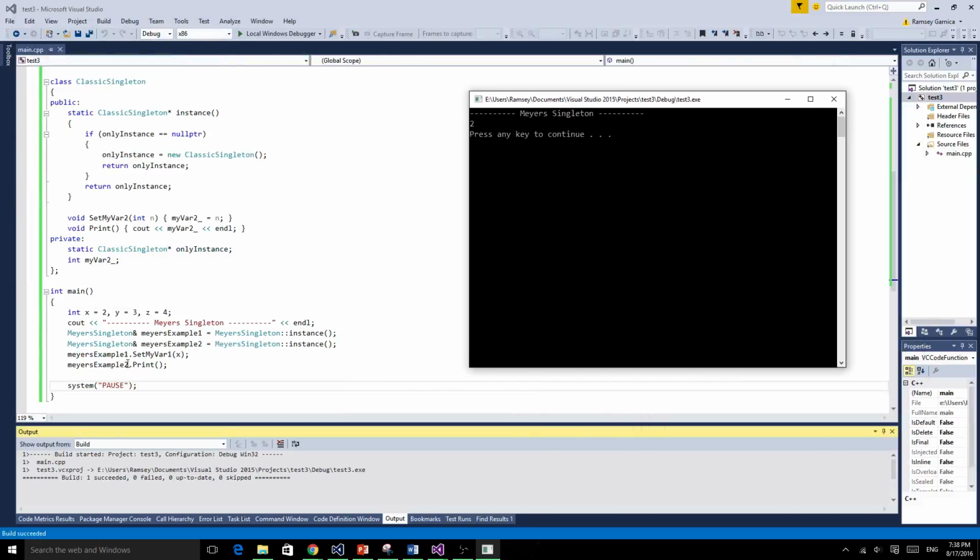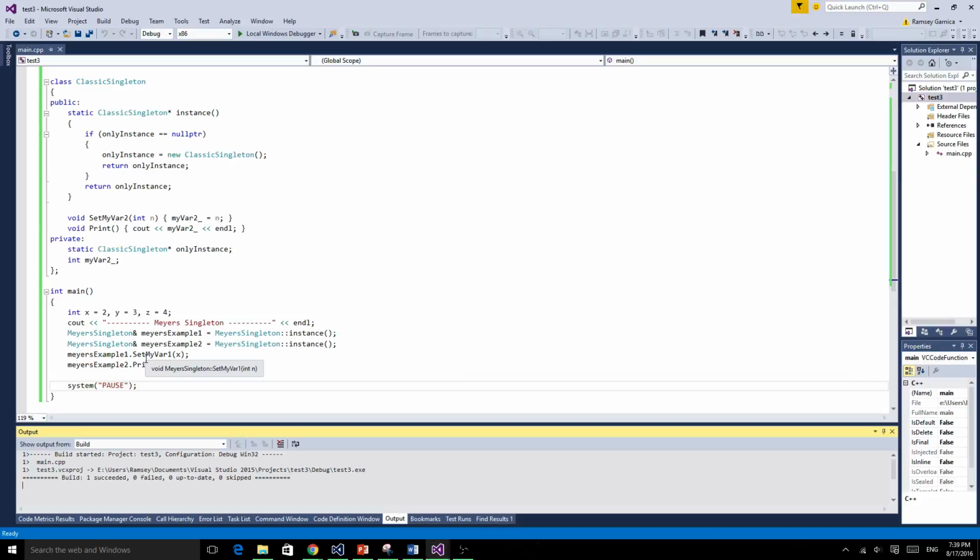There. So that shows that although we used Meyer's example 1 to set the variable, and then we used 2 to print, since we only have one instantiation, if we have 3, 4, no matter what we do, they're all going to be looking at the exact same thing.